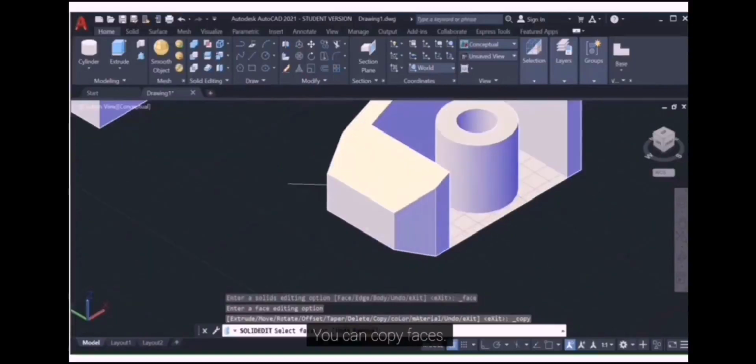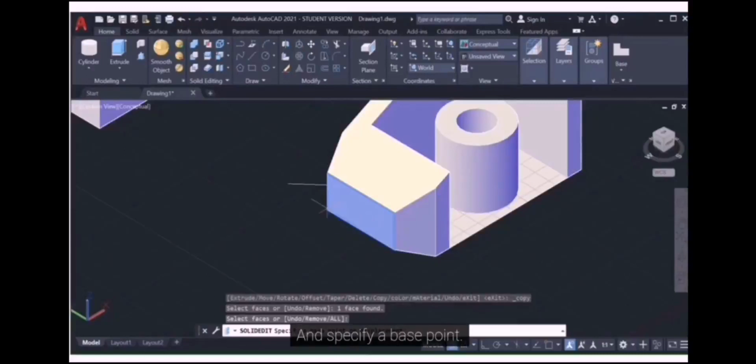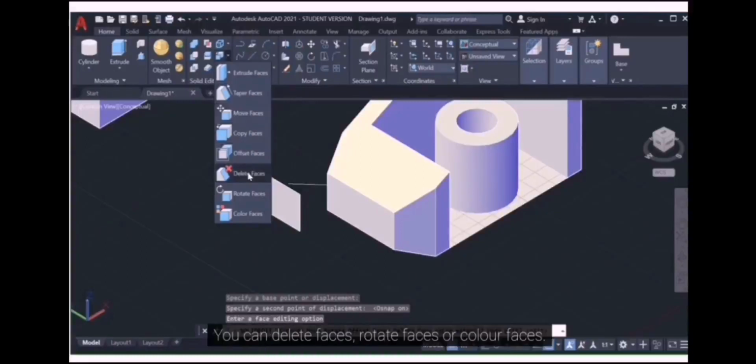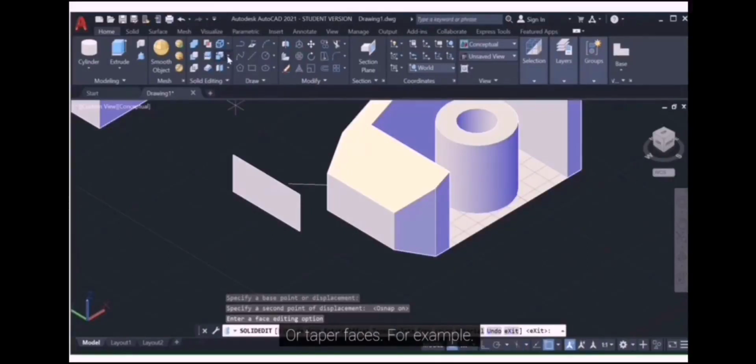You can copy faces. Specify a base point. You can delete faces, rotate faces, or color faces, or taper faces, for example. Specify the taper angle.